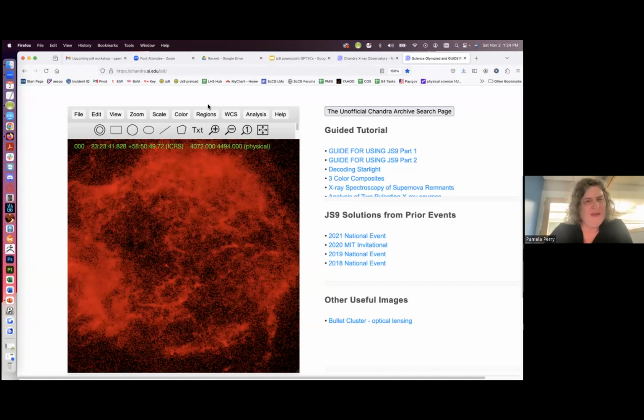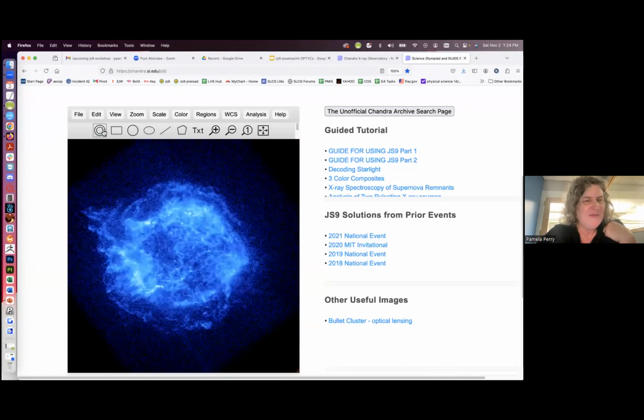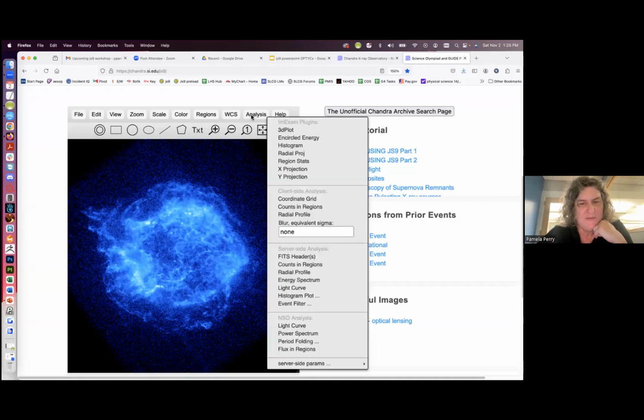Okay. Now for our medium band, which we're going to color green, we need to go back to File and choose our original file again. So go to File, choose the original file again, which is Case Fits, and we're going to repeat the exact same thing that we just did, but with a different range of energies. So we're going to go to analysis and event filter.